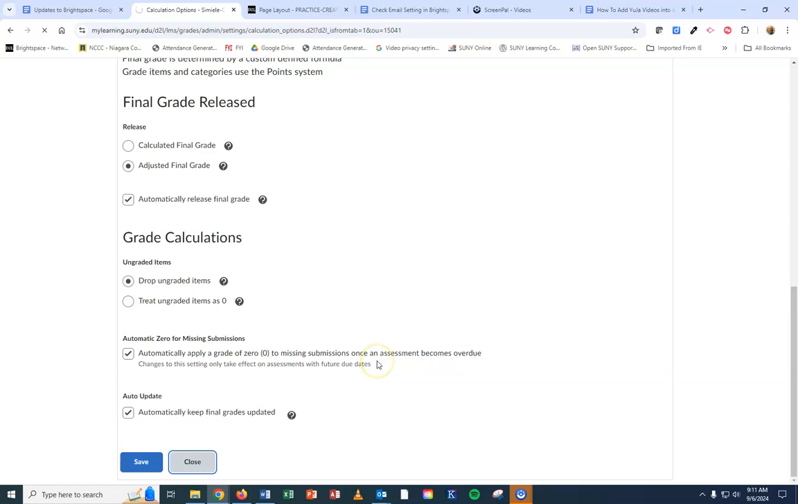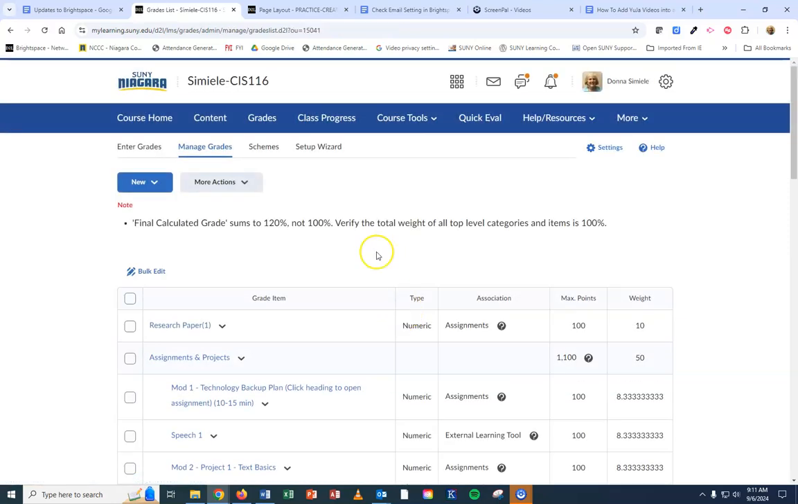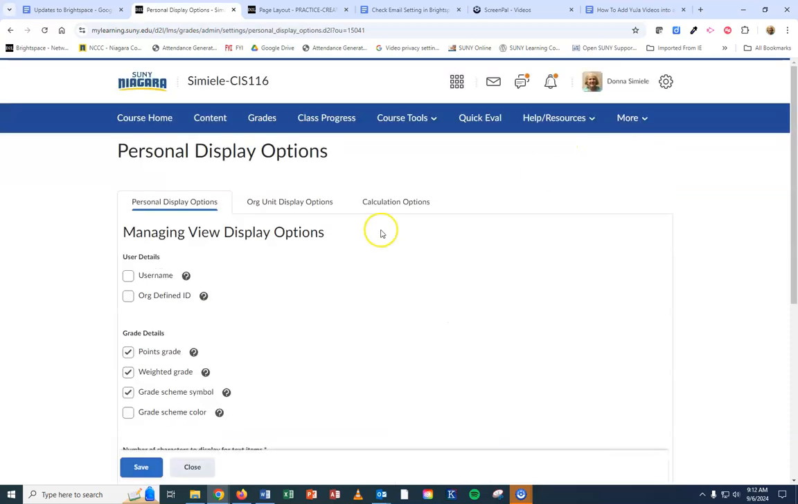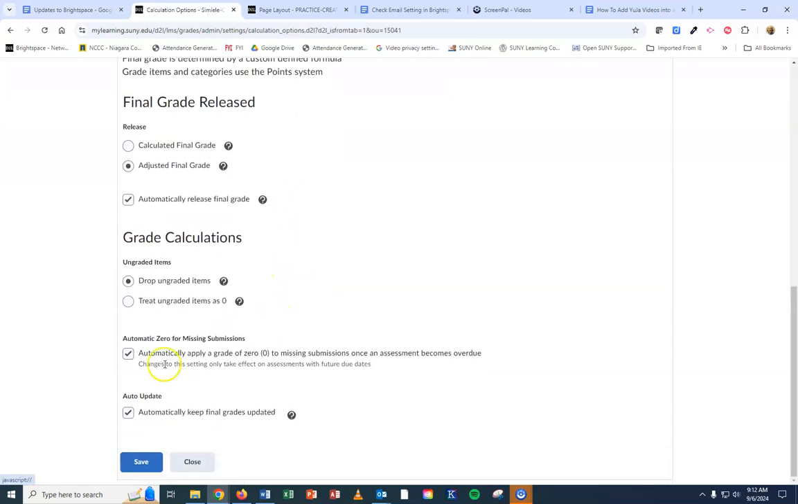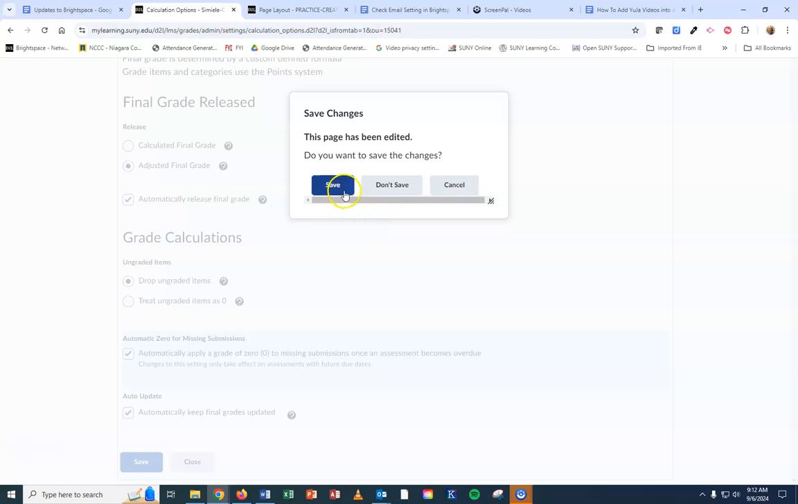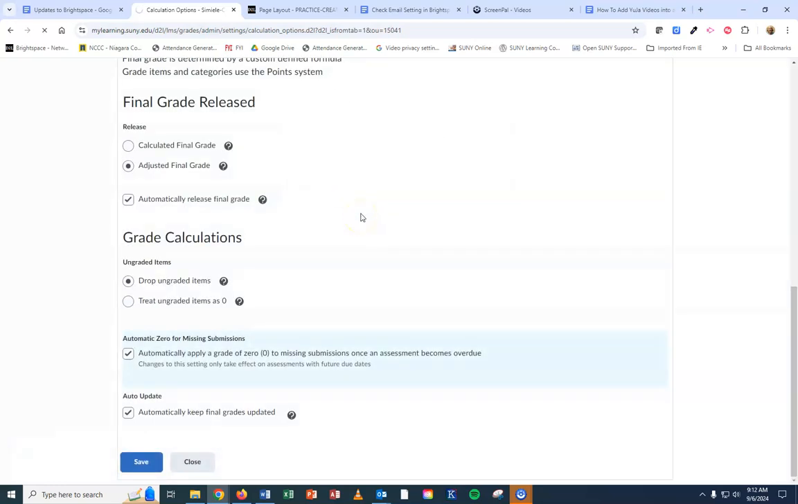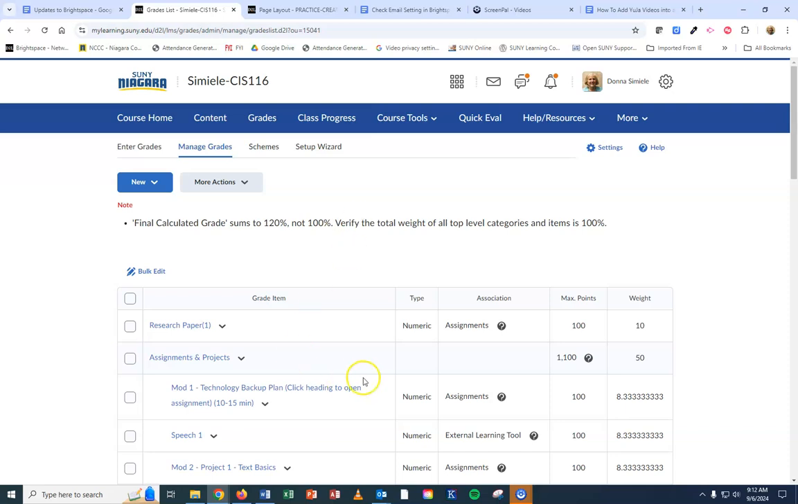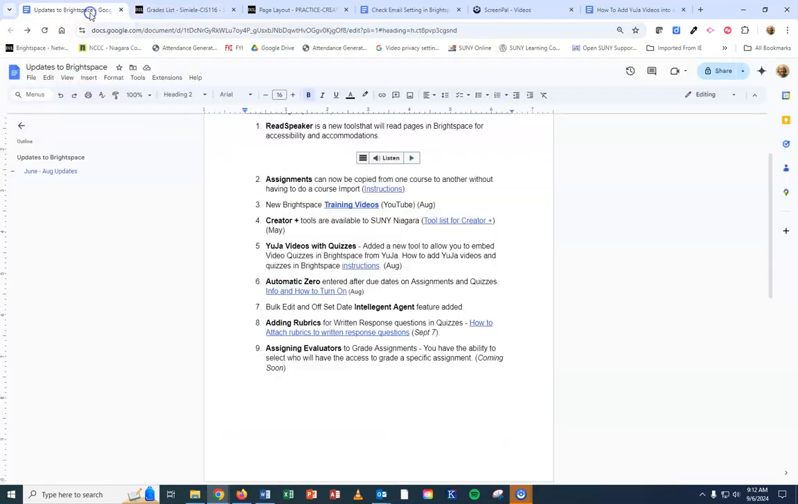I'm going to hit close for a minute, and I want to show you again where I went to do that. So when I went into grades, I went into settings and the calculation options, scroll down to the bottom, and you can turn this on in your course and save it and then close it. Okay, I'm going to go ahead and save it. Once it hits the due date, it will add those zeros in the grade book if they haven't submitted the work. So that's another great feature to turn on. Just remember it doesn't do it for discussions.